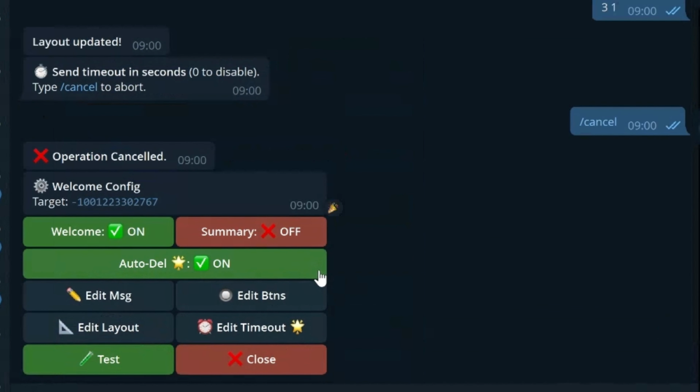We also need to talk about handling a crowd. In the Settings menu, you will see a toggle for the summary feature. This is a game changer for viral groups. If you turn summary on, the bot will wait for a few seconds when a burst of people join, and then it will send one single message tagging all of them. This prevents your chat from becoming a graveyard of repetitive welcome posts.